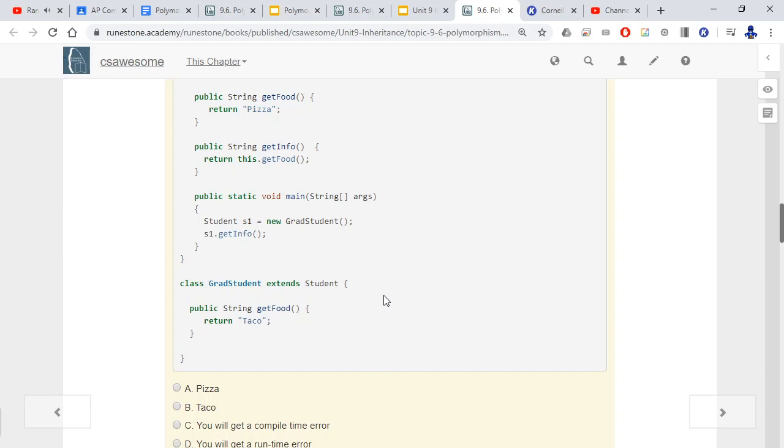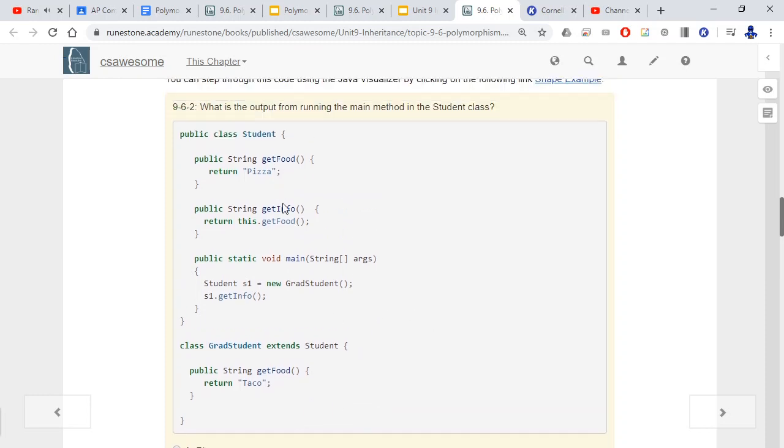I really should be looking out for compile time errors. I know there's not going to be an issue calling getInfo because I inherit getInfo. I know there's not going to be a runtime error because a grad student is a student. So the idea here is it gets getInfo from student, and then when I say this.getFood, it uses the getFood method of whatever the actual type is. The actual type here is grad student.